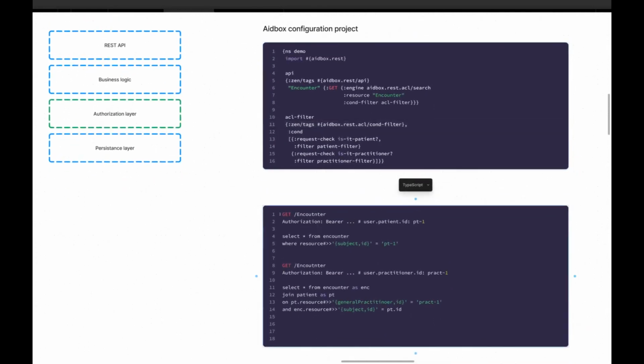You can see below how it looks. For example, if we get encounters with no additional parameters and our system finds the user's patient ID in the incoming token, it just adds a where clause to the resulting query, and we look only for encounters which belong to the patient. But if a practitioner comes and tries to run the same request, we apply another filter, which checks that, for example, the practitioner should be the general practitioner for the specific patient. Then they can see all encounters of those patients.